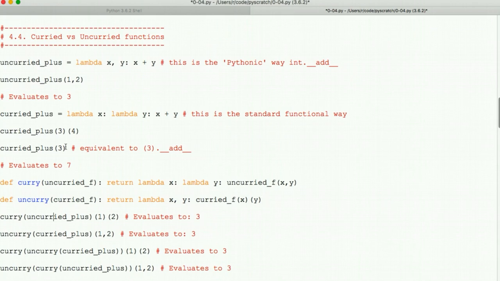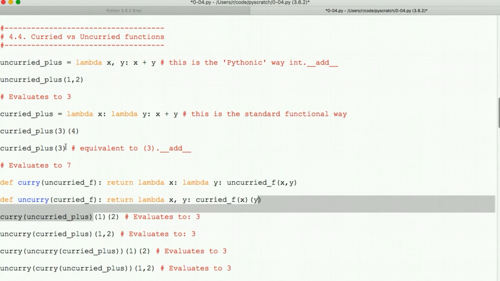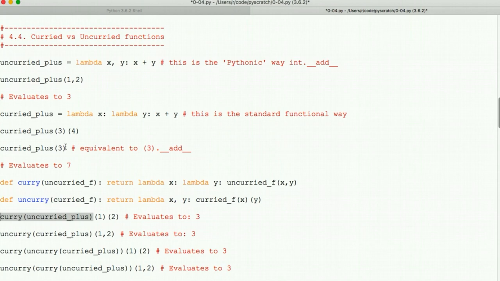So you see, if I take curry applied to uncurried plus, then this highlighted expression is a curried function. I have to apply it first to 1 and then to 2. If I apply uncurry to curried plus, so if I take this highlighted expression, this has become a Pythonic function again, so it has to be applied to 1 and 2 simultaneously.